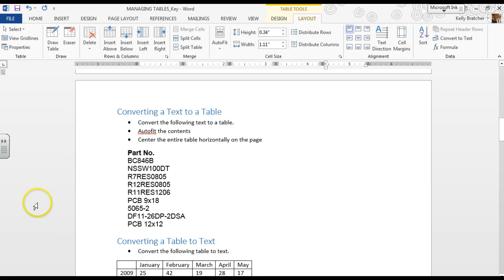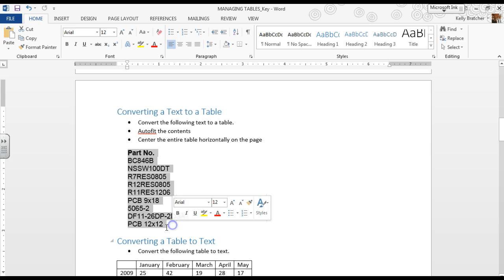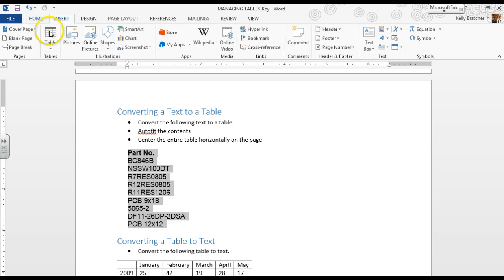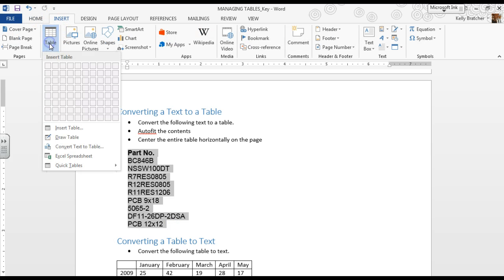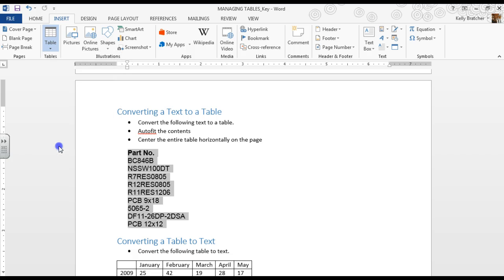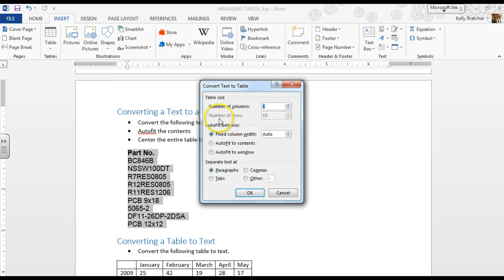Next one we're going to learn is how to convert text to a table. You're going to want to select all of your text. You're then going to go to the Insert tab, Tables Group, Tables button, Convert Text to Table. It's going to ask you how many columns. This looks like a one-column table to me.